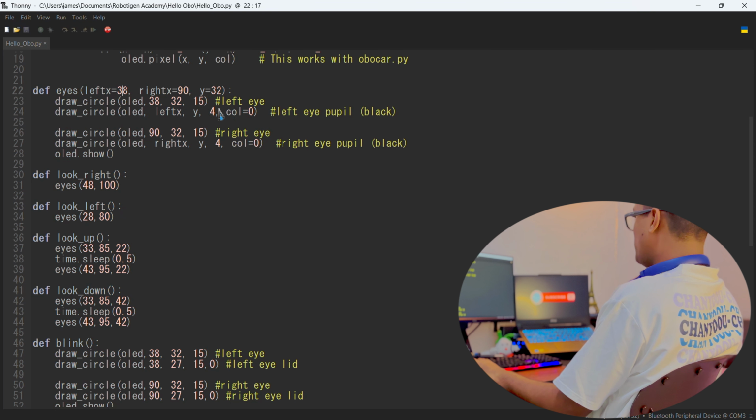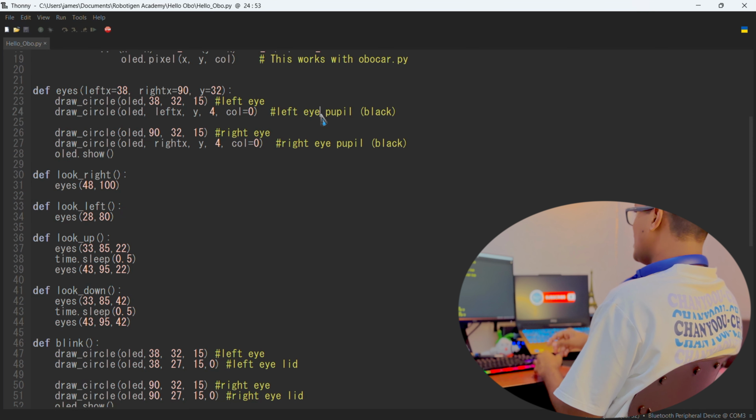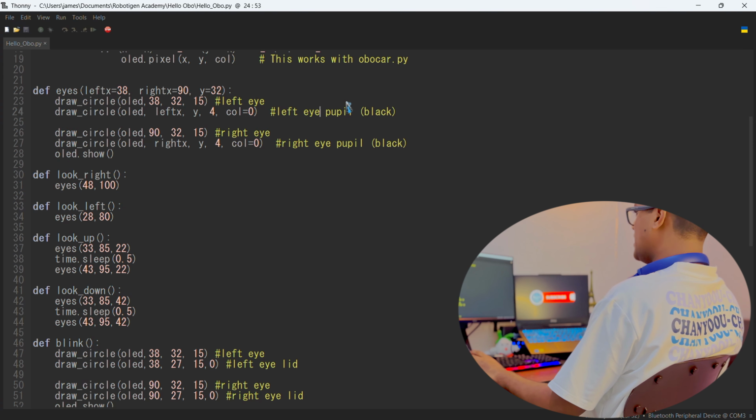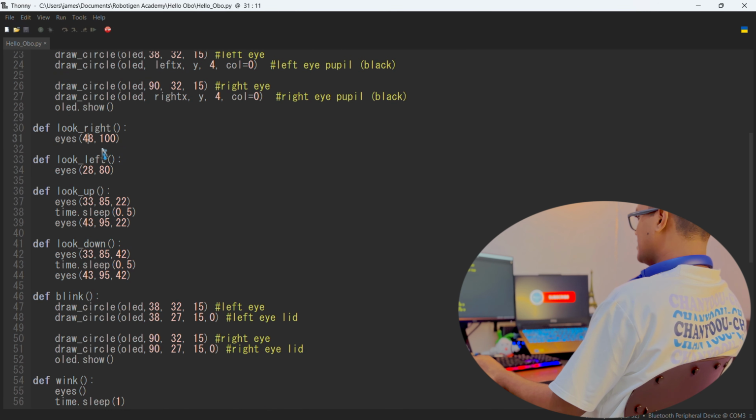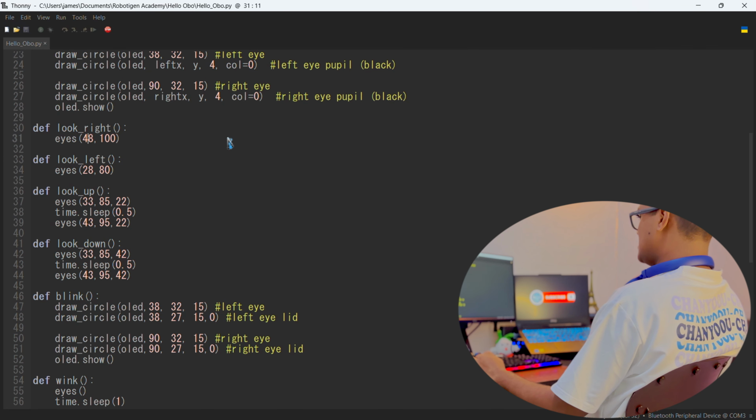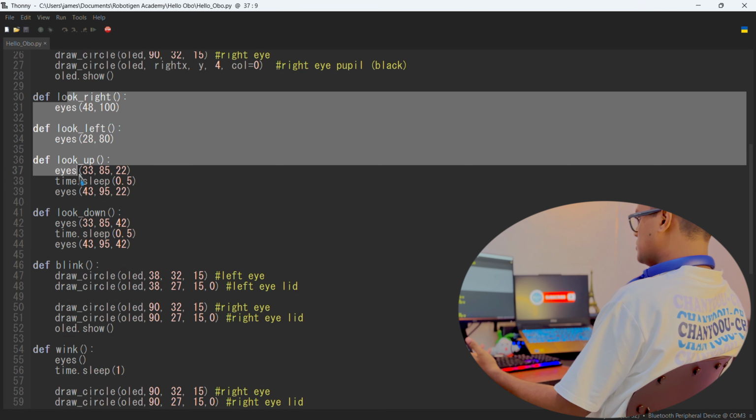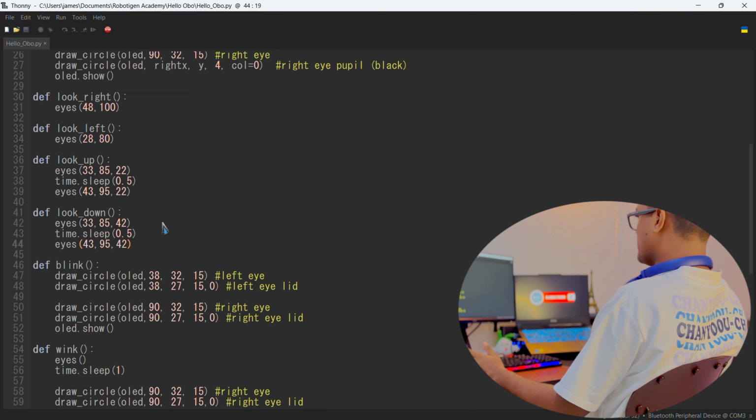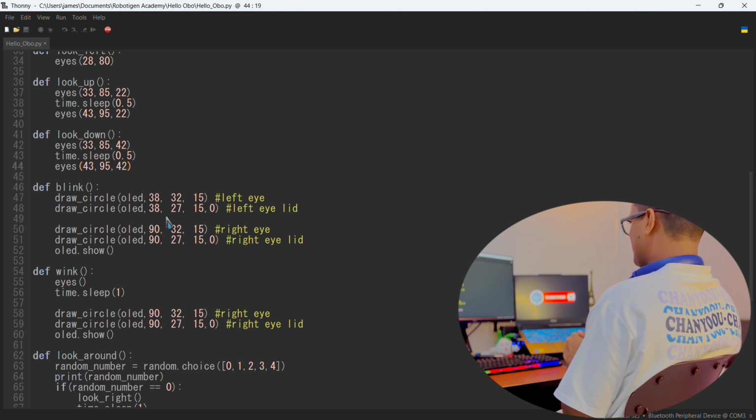How I make the pupils is I leave a little circle inside that circle of the eye, and then blacked out the pixels. Basically turn off the pixels of that area. And then this look right function, so here I'm just changing the position of the viewport basically. It's so simple here in those look up, look down, look right, look left parts, and then the blink part. That was a bit tricky.